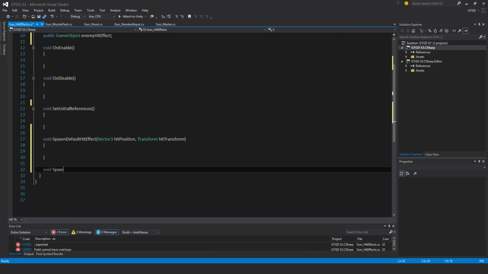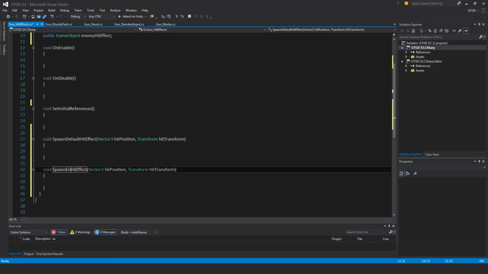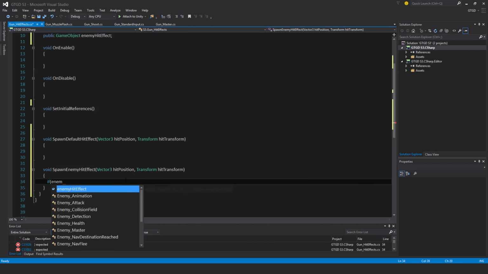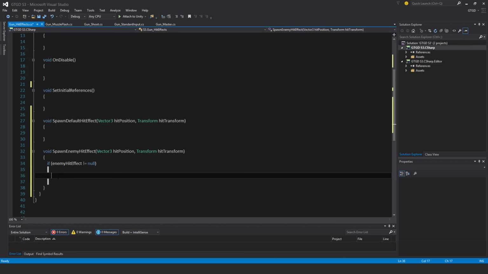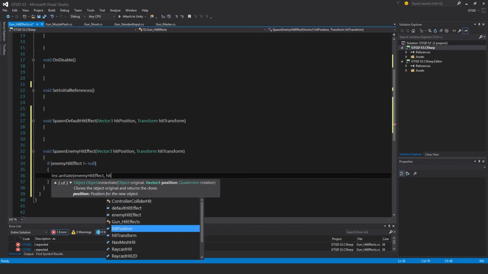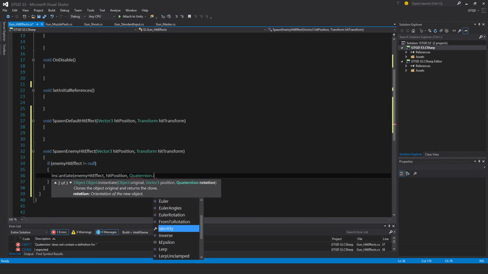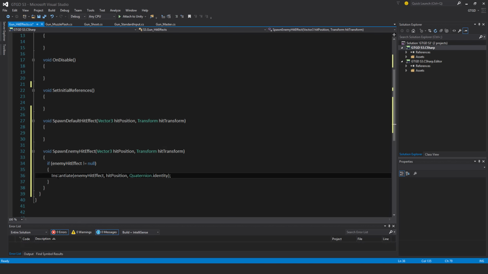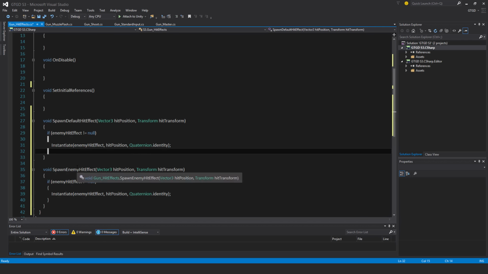Next, void spawn. Why don't I just copy this? Spawn enemy hit effect. If enemy hit effect is not equal to null, then in that case, instantiate it. So instantiate enemy hit effect at the hit position, just quaternion dot identity. So the hit transform is actually no use to this method. It's used later, but we just pass it so we can use the event.